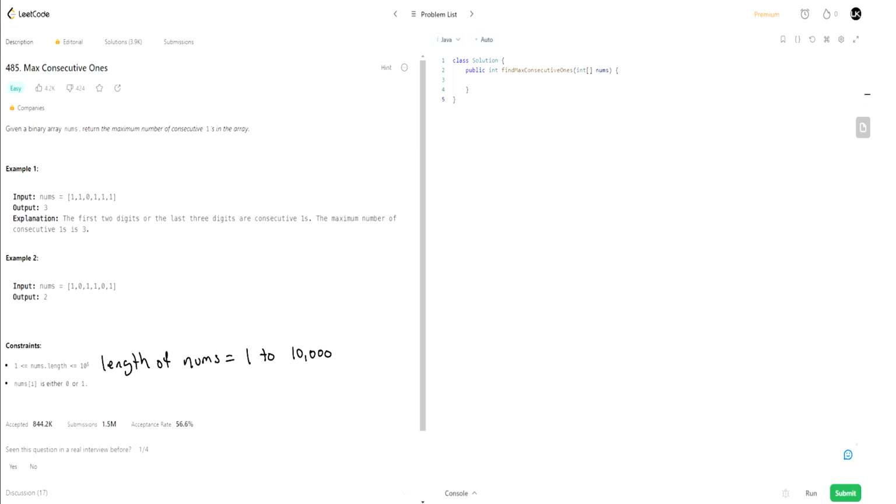And the other one is nums[i] is either 0 or 1. All this is saying is you don't have to worry about them slipping in some number other than 0 or 1, so that's going to make our lives a little bit easier as well. So now that we know the basics of our problem, we want to take this number array, go through it, and figure out how many ones we can find in a row. Let's go ahead and figure out some pseudocode for this problem.